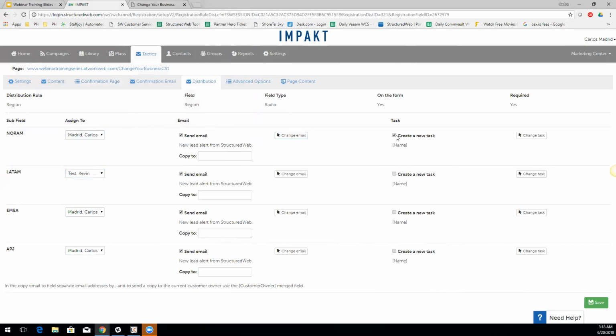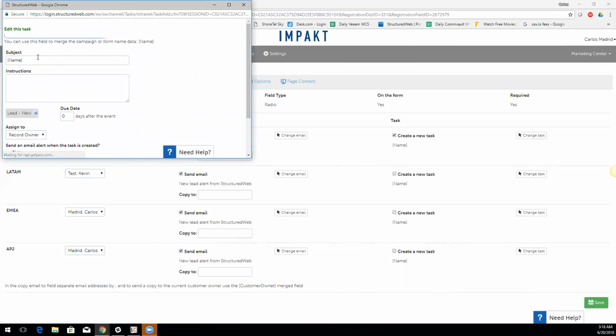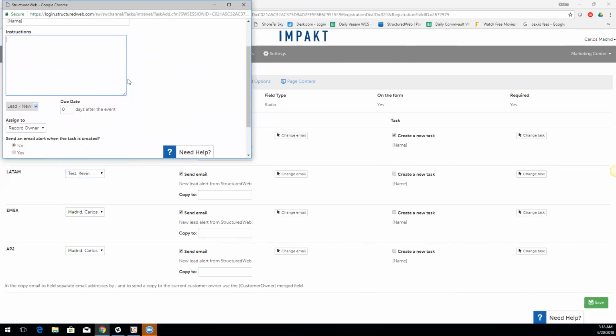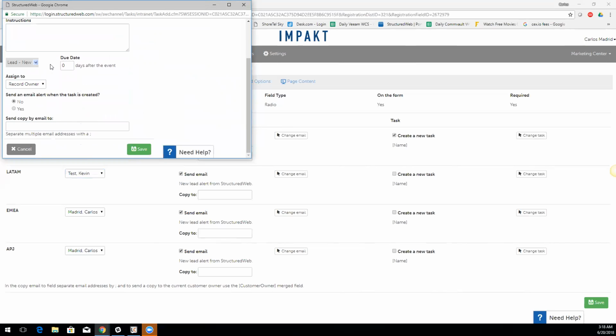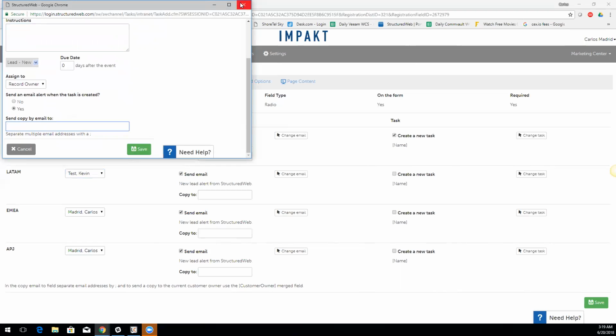You can also create a new task. Give it a name, type instructions, determine if it's a new lead, if it's a soft lead. If it's not, you can determine if you want to send an email alert whenever the task is created. You can also send a copy. So you have all the options, just like you would when assigning form submissions to a single user. You have these same options when assigning form submissions based on how the form is completed. And of course, whenever any changes have been made, all you need to do is simply click save.